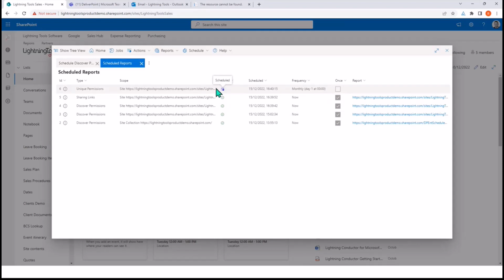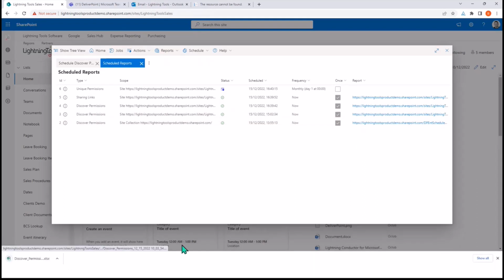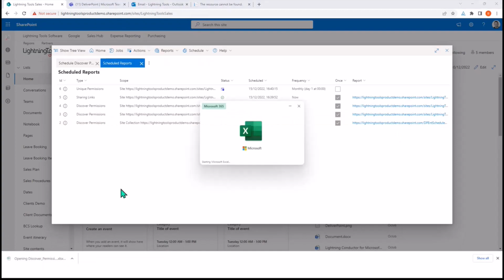It's scheduled. We can see the scope, the type of report that it is, and when it was scheduled and when it's going to be appearing. But these ones here have already been created, so you don't have to navigate to that library. We can just click onto the link here, and that will open up the file for me in Excel.